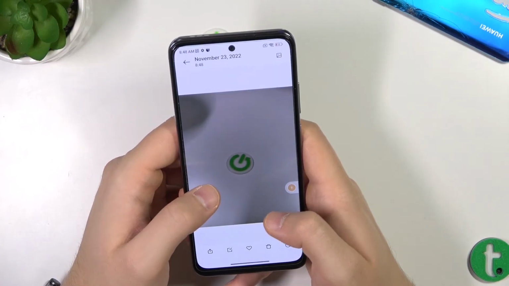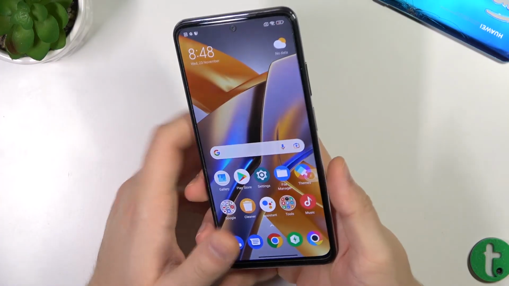So yeah, that was all the tricks and tips that you can use on the POCO M5s.